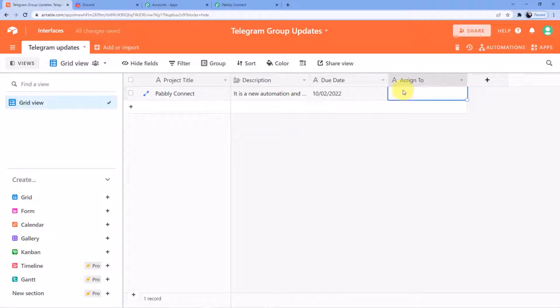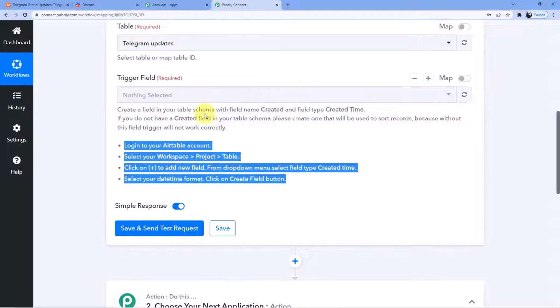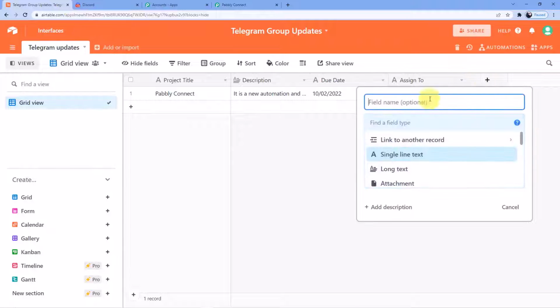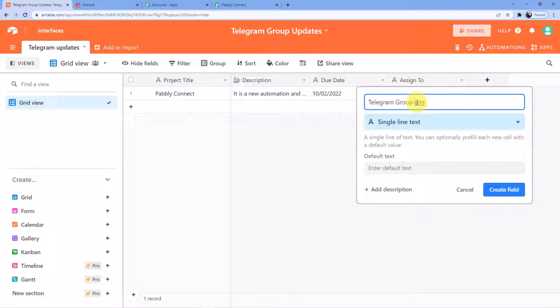And now assign to. So to which team member you want to assign this task to, you can write his name here. I am going to write here Mukesh. So I am assigning this task to Mukesh. And now the final part where this will come. We have to create a field. What you have to do is you have to go to plus and add new field. So I am going to do that, plus, and this is add new field. You can give the field name Telegram group field. This is the name I am giving it.